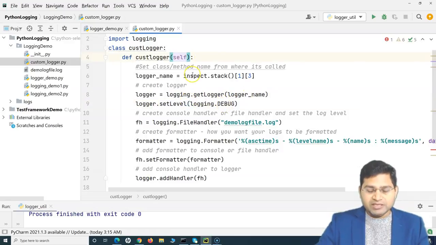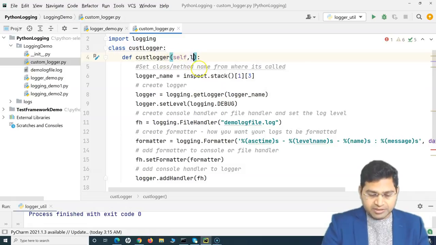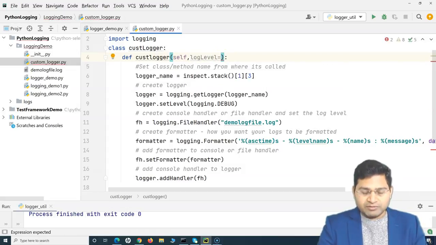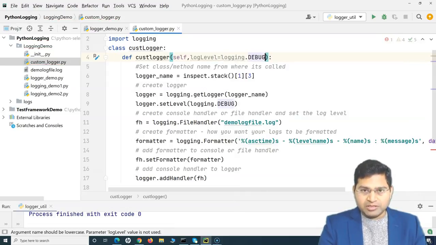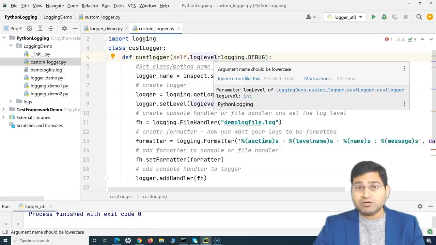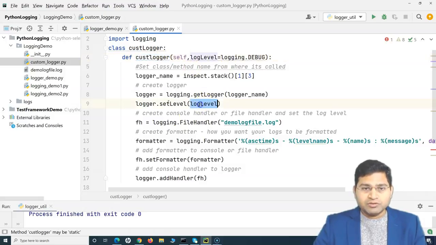The second thing is that I want to have the flexibility to pass the log level. So if I say log level here, then I should be able to pass this log level. By default, if the person doesn't provide the log level, let's keep it at debug level, so we'll say logging.debug by default. Instead of hard coding debug here, we'll get it as an argument, and if somebody doesn't provide one, the default logging level is debug anyway, which we have defined here. If, for example, you want to change the logging level in a particular class, you can pass the log level when you are calling this custom logger. So that's the second change.